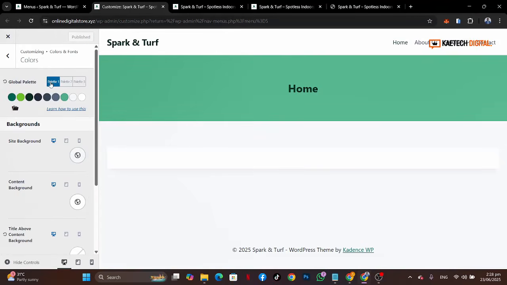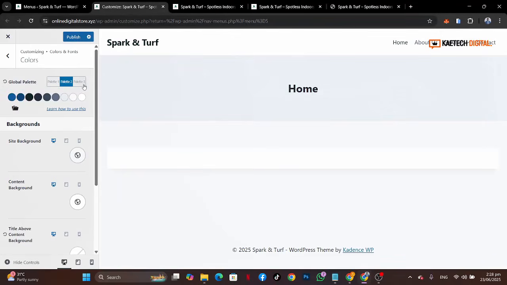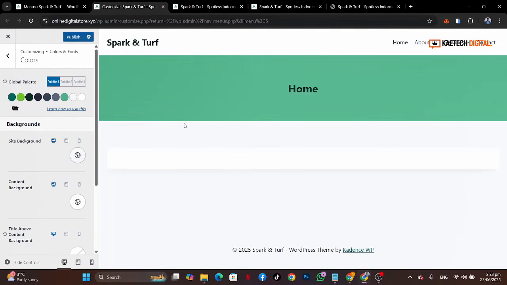Okay, that is for palette 1. You can set colors for palette 2 and then palette 3 because you have access to these 3 palettes. So if I click over here, you see the website changes. If I click over here also, and I have different colors, it's going to change. Okay, basically that is it.